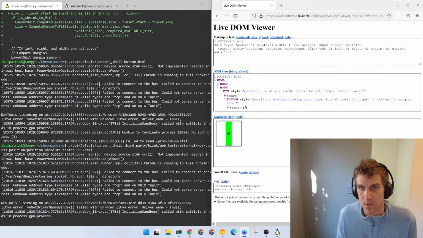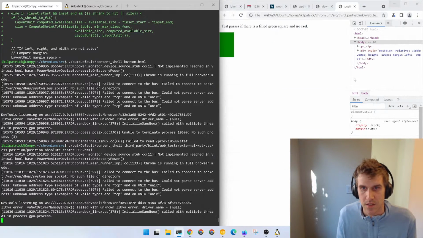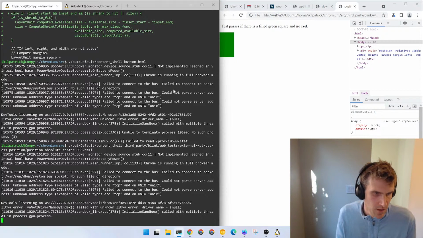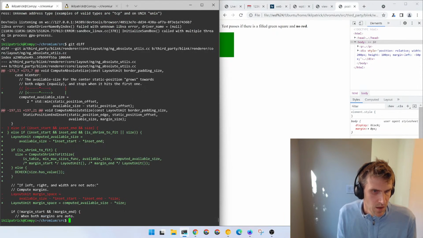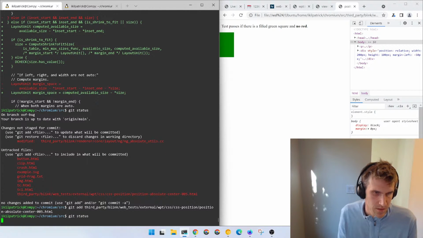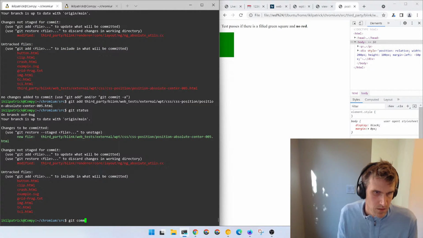I wish I could open this up in Firefox to verify that that passes there. I'm 99% sure it does, but they don't support this special WSL file path yet. I'm sure I'll get around to that. Okay. So that is effectively the patch. Let's add this file. Git add that file, git status, git commit.